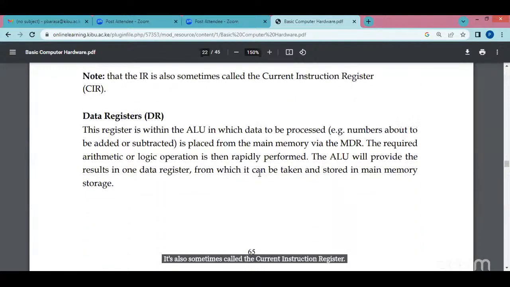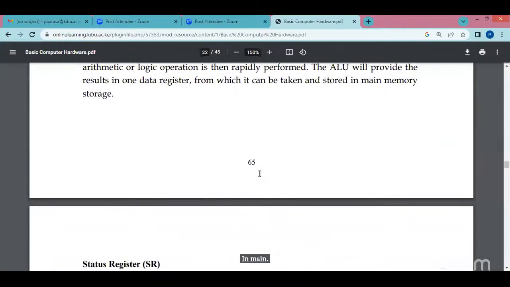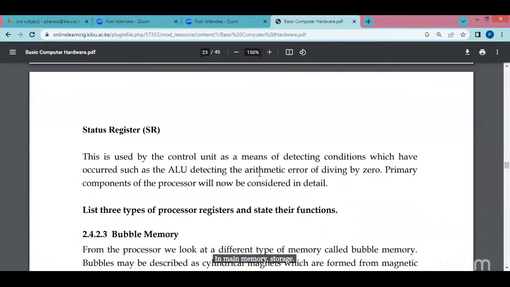Then we have the data register. This register is within the ALU, in which data to be processed is placed from the main memory via the memory data register. The required arithmetic or logic operation is then rapidly performed. So the ALU will provide the results in one data register from which it can be taken and stored in main memory storage. Then we have the status register.